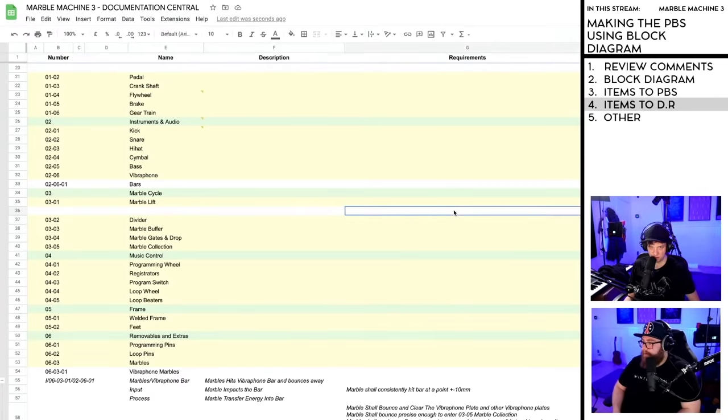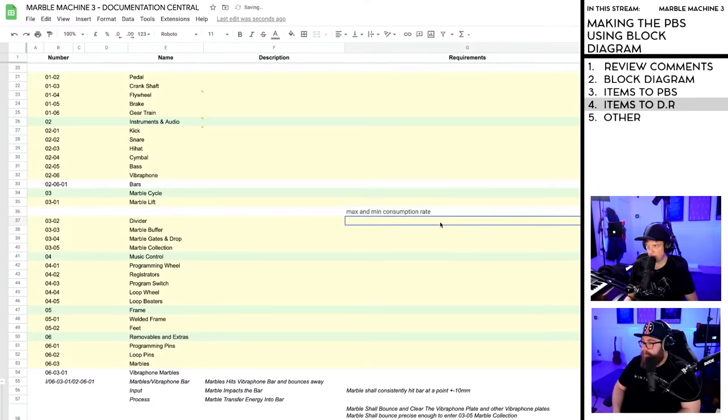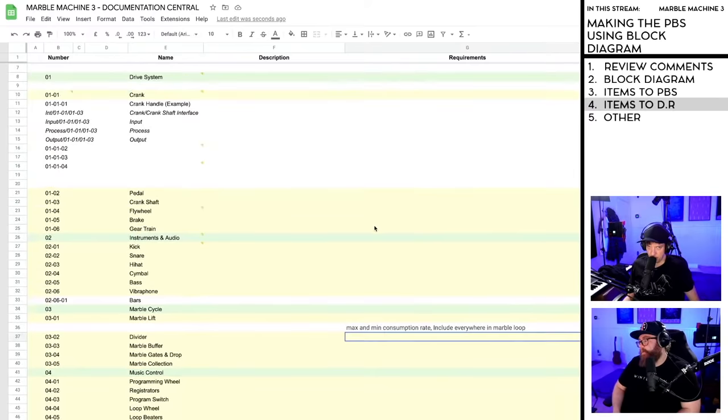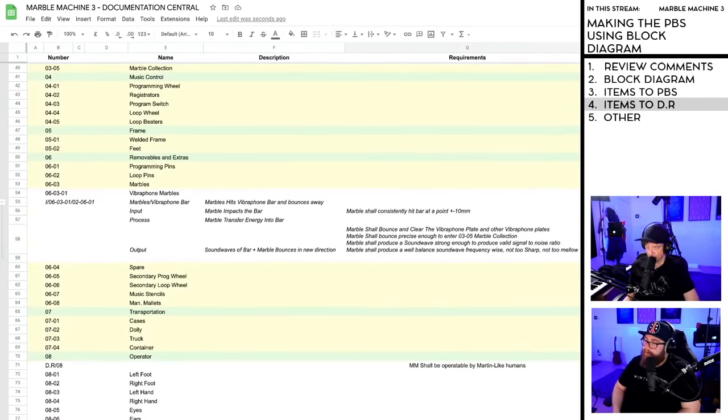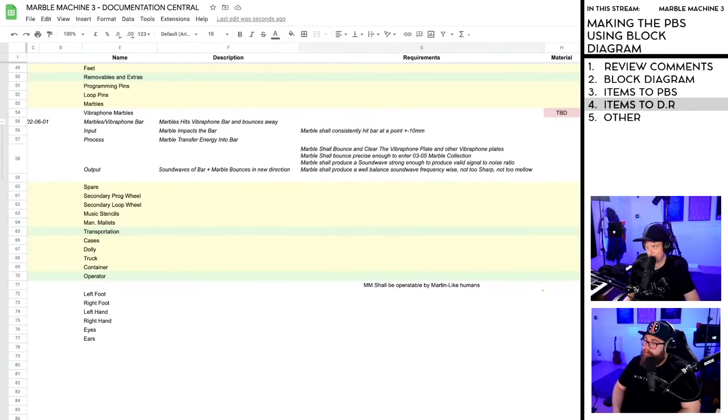Requirements. Max and min consumption rate. I'm just making a note here. Include everywhere in marble loop. This is brilliant. This is exactly what I missed on the first machine. If we pull this through, I think I'm going to be a little bit proud, honest. Kev is chatting with me in the document. I kind of love it.